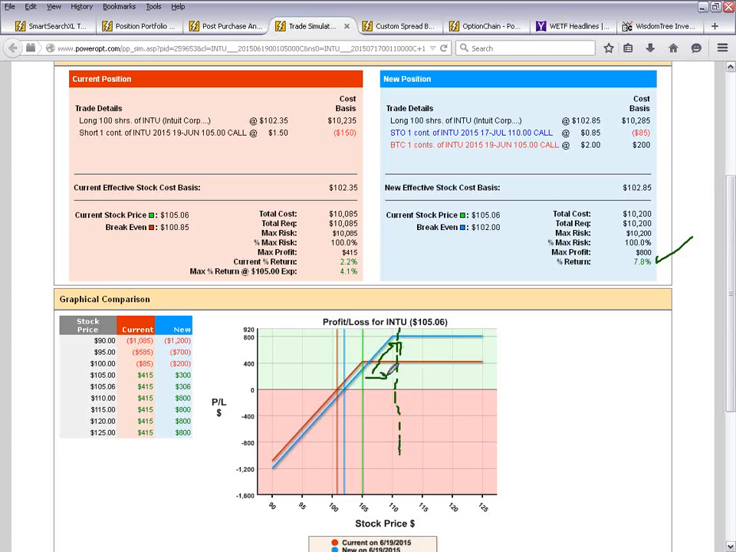So now I have to evaluate what my expectations are for this position going forward. Am I happy if I get assigned in 23 days and make 4%, or even if I get assigned early and make that 4% return? Absolutely. Otherwise, I wouldn't have opened the position to begin with. But the side-by-side comparison gives you a quick analysis based on your expectations of the stock moving forward.